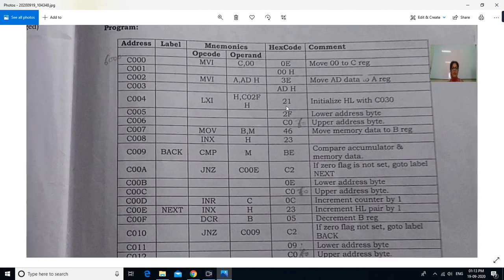Okay, so 21 is the hex code of LXI H and this instruction will allow the HL register pair to point to that memory location. The address of that memory location is, the lower address byte is 2F. So you have to write 2F as it is, whereas the upper address byte is 60, because we have assumed 602F. So here you have to write 60 instead of C0. So 2F is the lower address byte and 60 is the upper address byte.